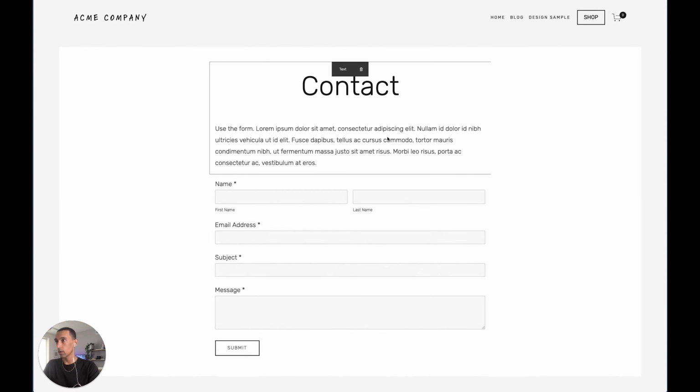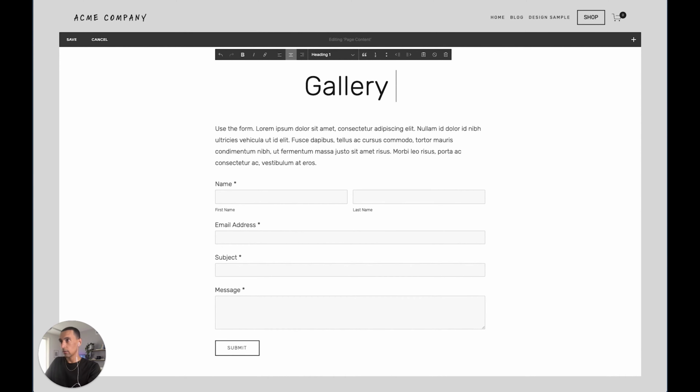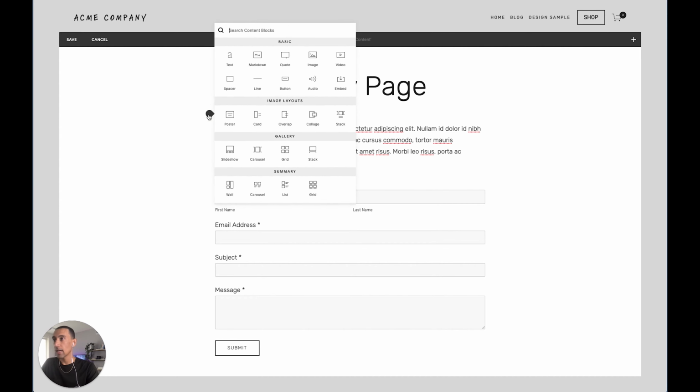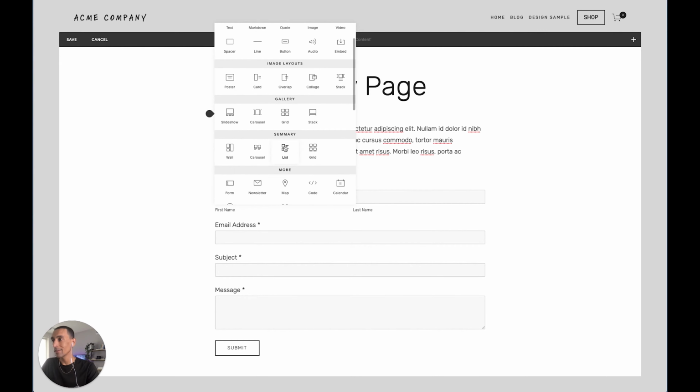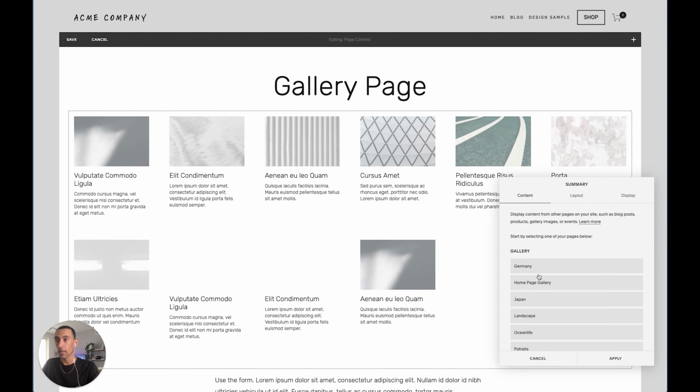So if I go into this contact page, let's just say gallery page, and I click on this tab here, you'll see that I could easily go in and go to summary. I could do this in gallery as well, but I'll get there in a moment. I could go to summary and create one of these. So let's say I want it to look like a grid. Well, I could click on that and you'll see all my galleries show up here.